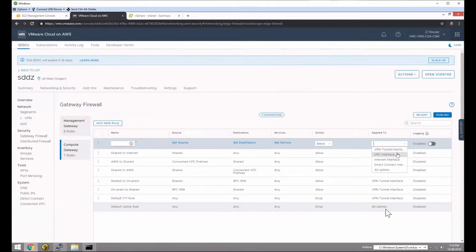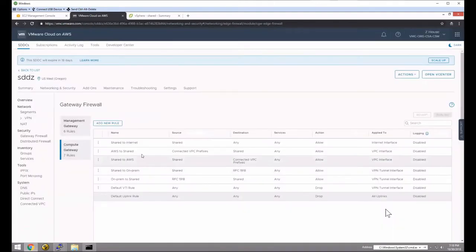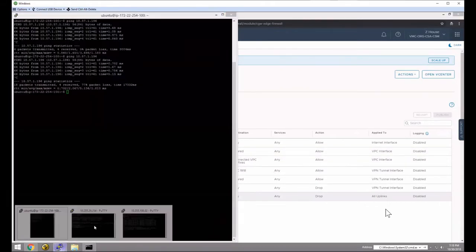So you can see them all here. It's only, sorry, only four, then an all uplink. So VPN tunnel, VPC, internet interface, and then if you have a Direct Connect, there's a separate interface for that as well. Delete. So same type of setup. Shared, any, so completely open between the two. So set these guys up.